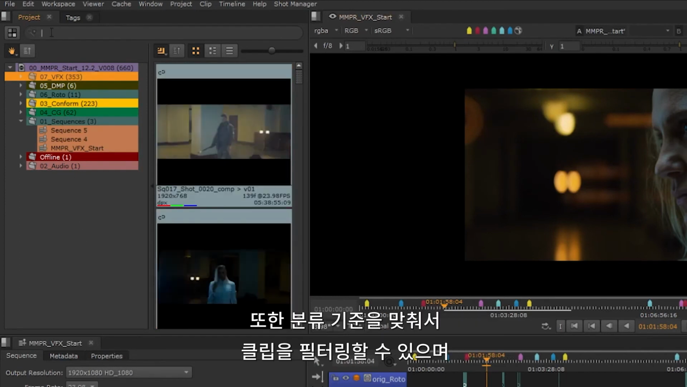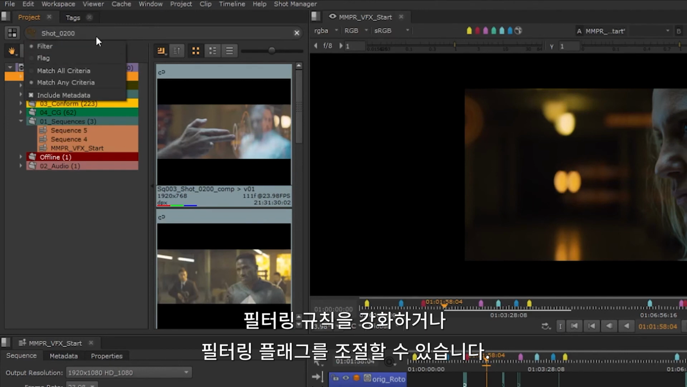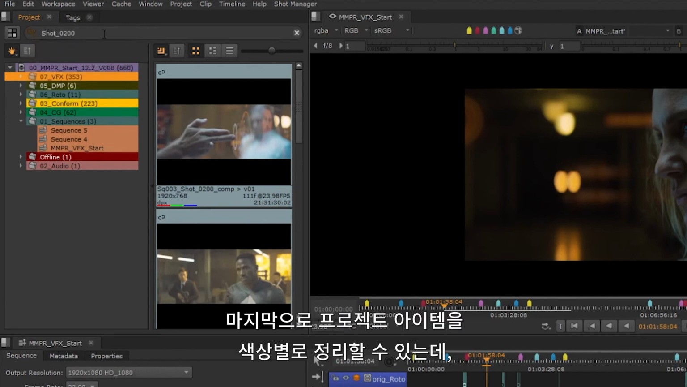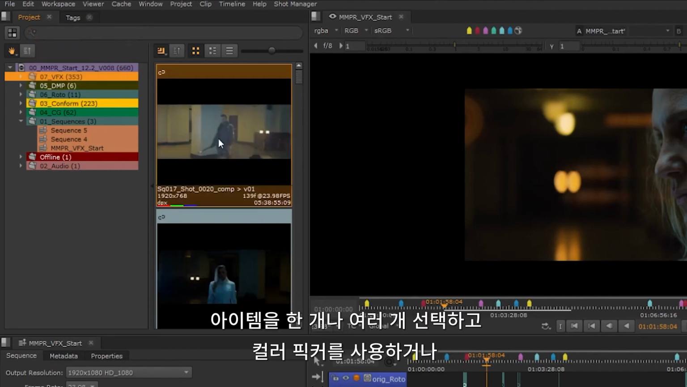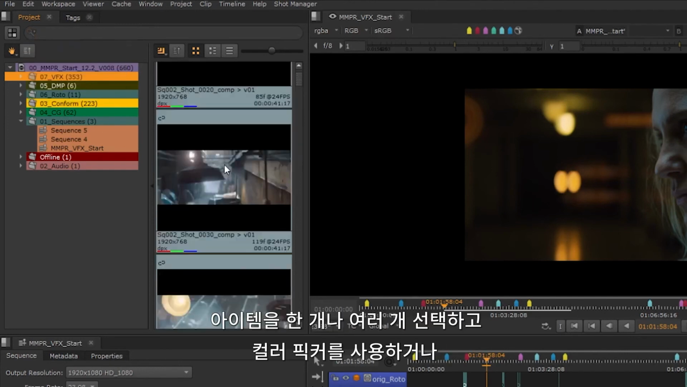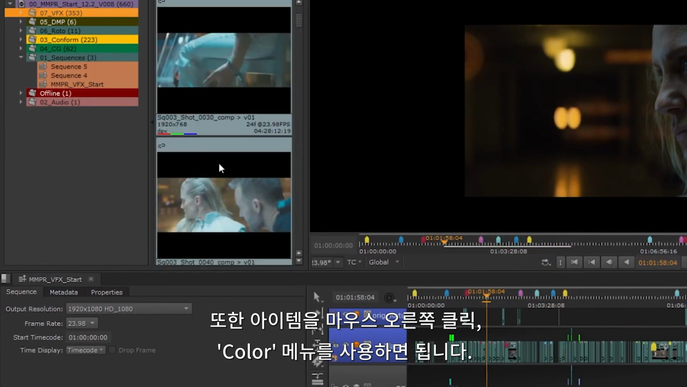You can adjust the filtering rules to be stricter, as well as filtering flags. Lastly, you can organize your project items through colors. You can select single or multiple items and use a color picker. You can also right-click on any items and choose from the color menu.